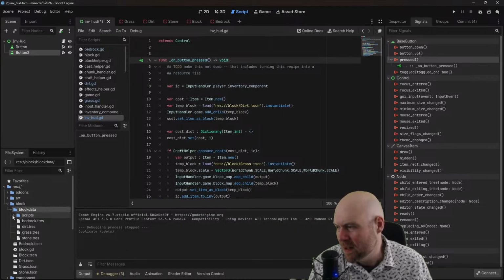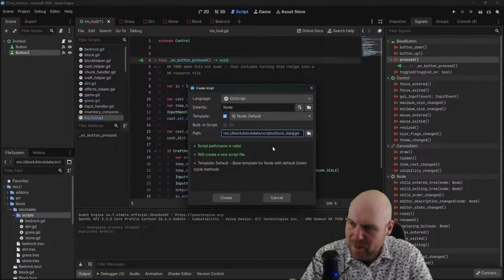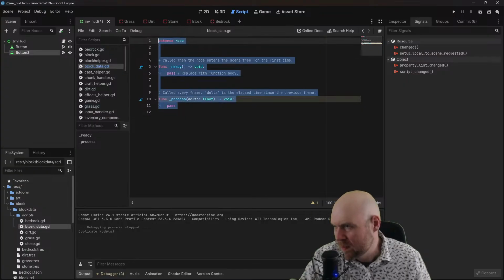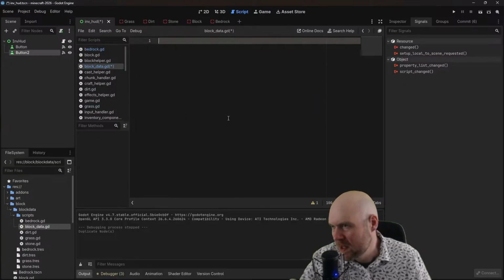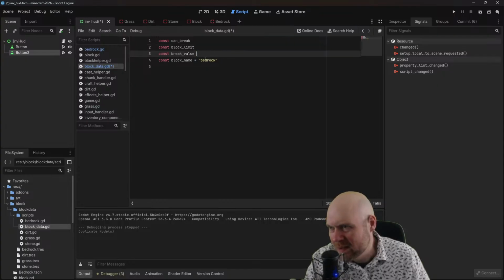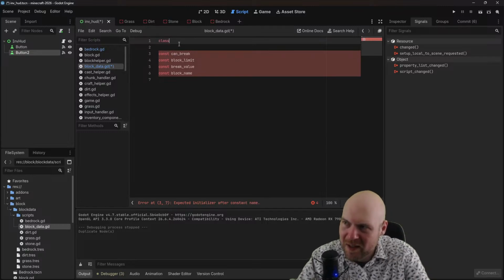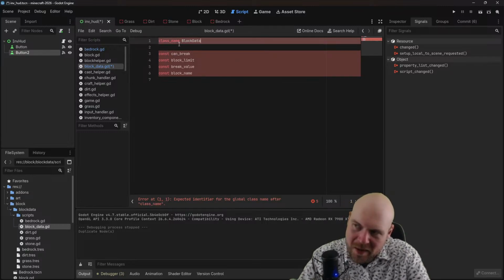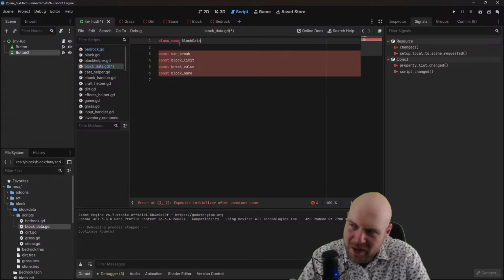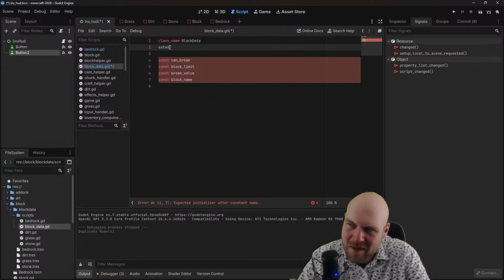No, I don't need to make a resource for this. The block script. Const. Let me just take all of these, put them here, but we're not going to set them because we're a super type. Class name block data. Don't I need to extend resource? Why don't I need to extend resource here? I'm confused as to how I'm getting away with that.